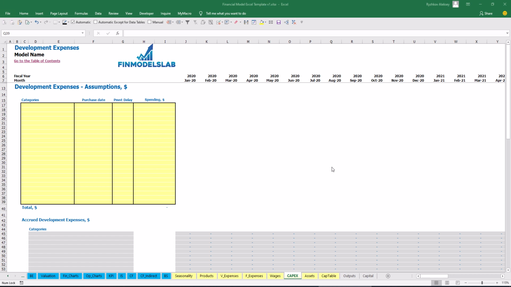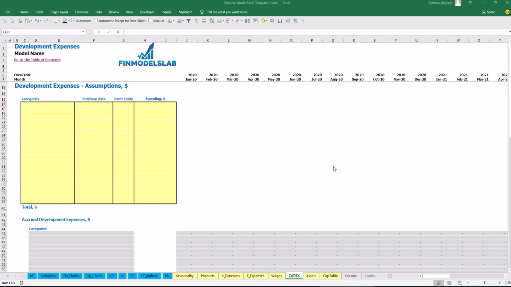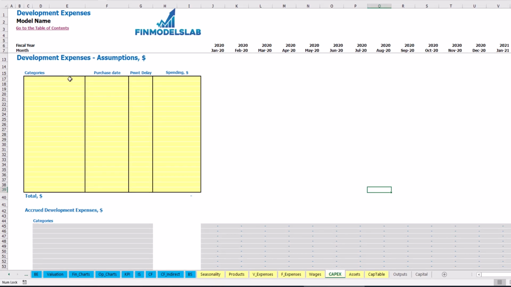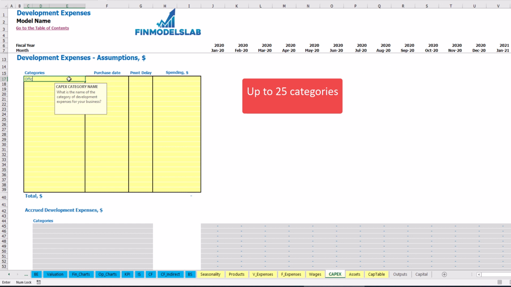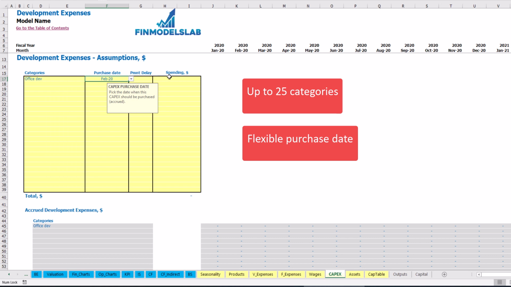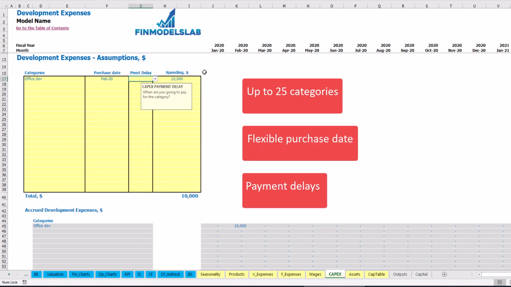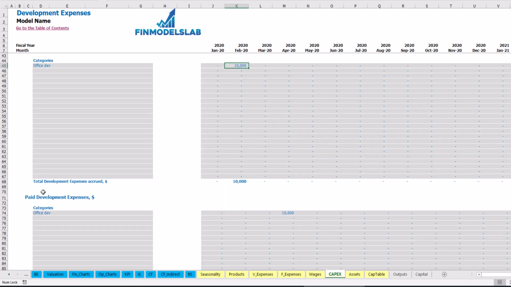On the CapEx tab, you may input up to 20 development expenses categories. Let me give you a couple of examples. For example, office development with a purchase date of February 20 with spending of $10,000. And you also can input payment delay. What does it mean? Let me set up 2 months, for example. It means that this amount will be accrued in February because the purchase date is February, but paid development expenses will be in April 20 for this office development.